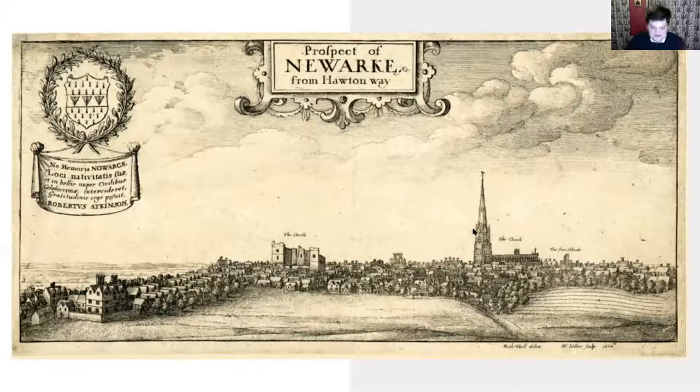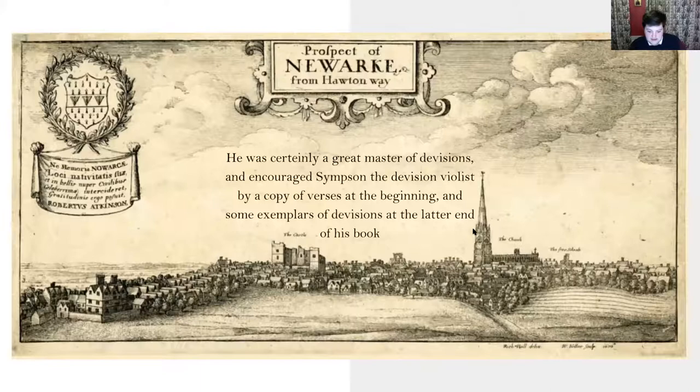It's conceived in a less intense contemporary style, which links it more closely to Simpson's divisions, with which Jenkins was familiar. We know from North that Jenkins and Simpson knew one another well. North likes to comment on Jenkins aiding Simpson. He was certainly a great master of divisions and encouraged Simpson in The Division Violist by a copy of verses at the beginning and some exemplars of divisions at the latter end of his book.